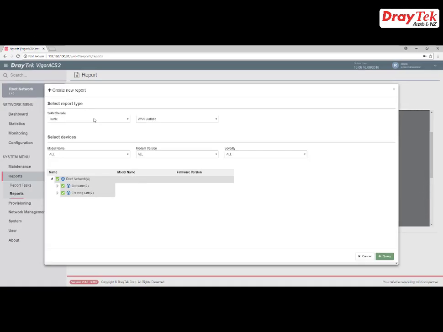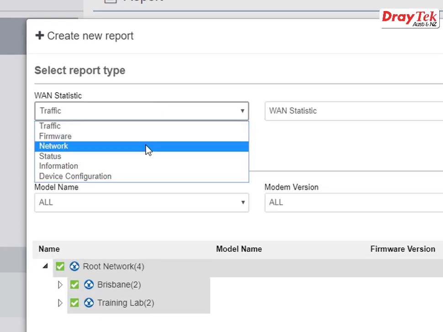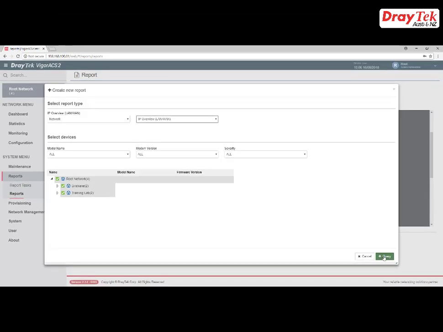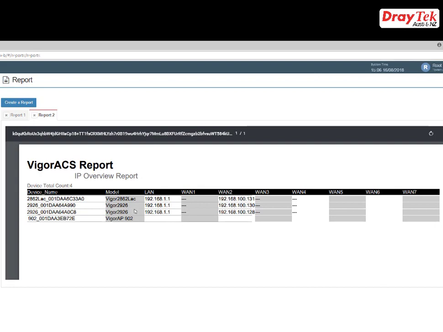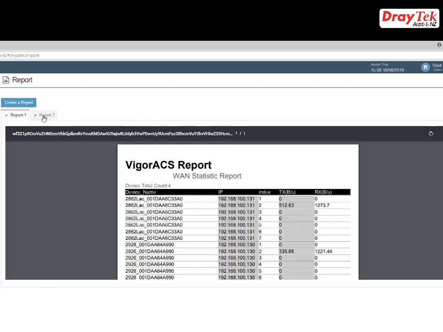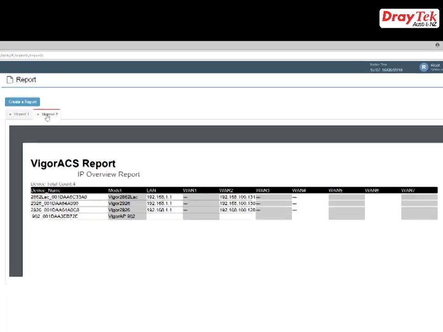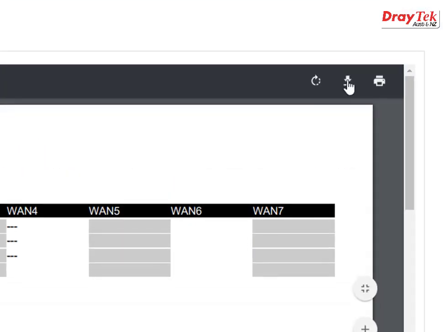Let's try to create another report by selecting Network and IP Overview. And finally, let's hit Query. This report will show you all the LAN and WAN IPs for all the devices controlled by VigorACS 2. All the reports that you may run will be displayed under one page, but you may lose the reports if you move away from this page. VigorACS 2 also allows you to either download them in PDF or print them directly.